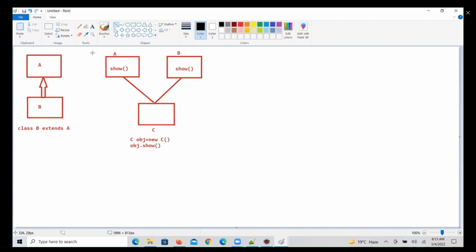Java does not support multiple inheritance with the help of classes, it does not execute. With the interfaces, we can. Okay. Through interface, we can execute and we can achieve multiple inheritances.